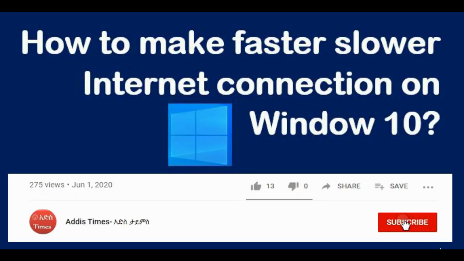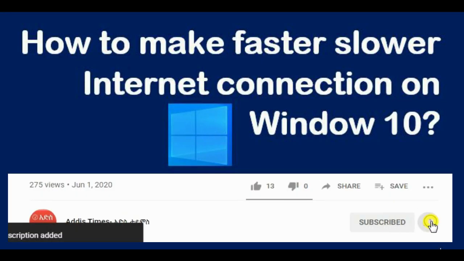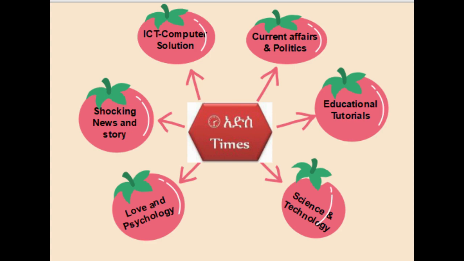Hello guys, today I am going to show how to make your computer internet connection faster. I will tell you 4 tips.